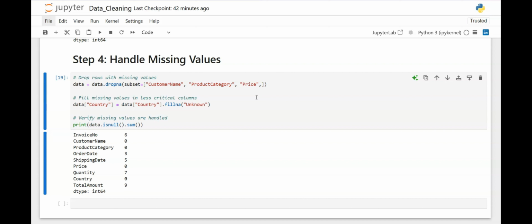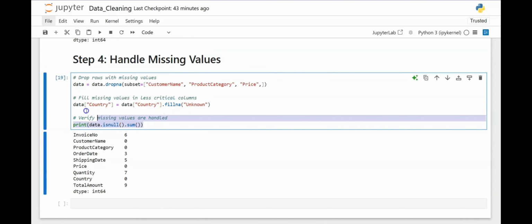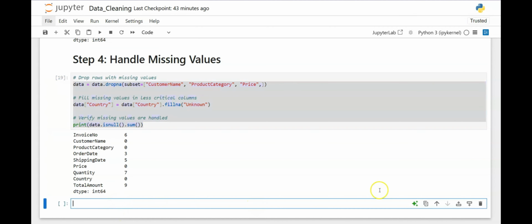This is just showing you how to handle missing values: how to drop any NAs within those rows, and also filling any missing values in certain columns that are blank and replacing them with unknown text. So that's what this code is for, how to handle missing values.